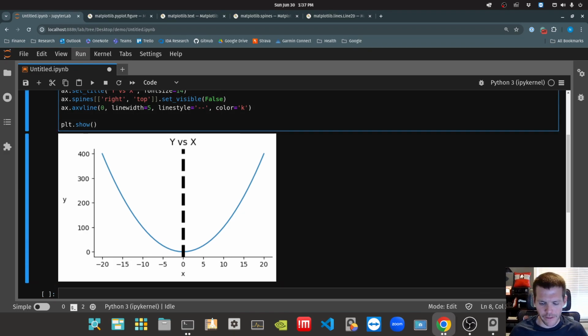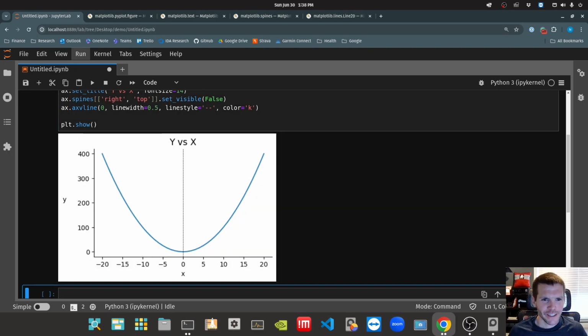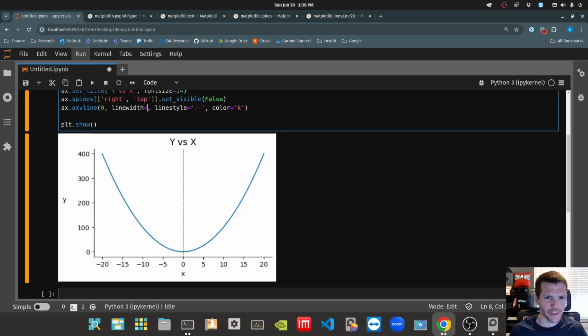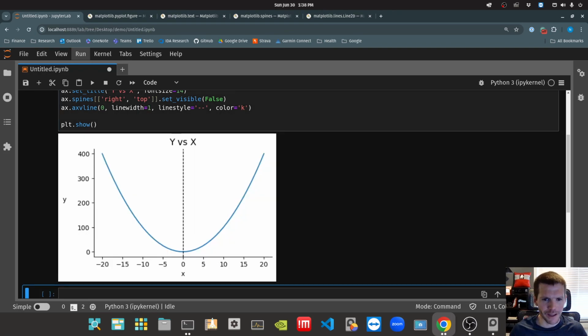I'm actually going to bring that line width down a little bit. It's a little bit too much. There we go. Let's give it just a little bit more thickness. I get very picky with plotting. All right, so maybe that's good.